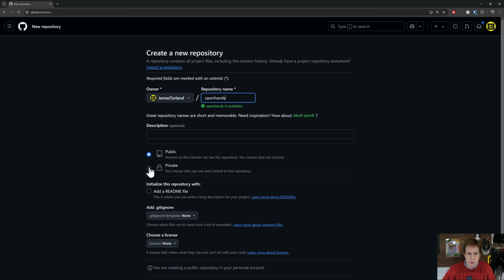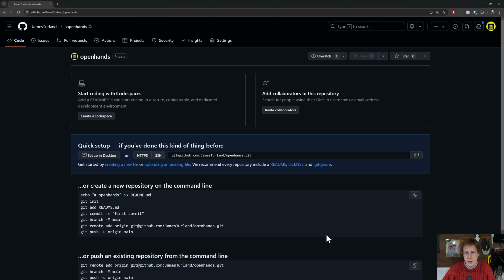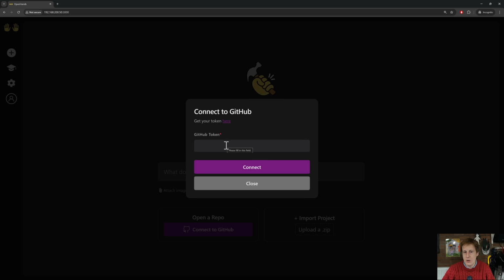And I'm going to make this one private, so it's just for me, and we'll create that token so it can access it. And that looks fine. So I'm going to create that repo. And then we should be able to get on to the next step. So if we now go back to our OpenHands and we click on connect to GitHub, you'll see that it needs a token. So let's go and get our GitHub token.